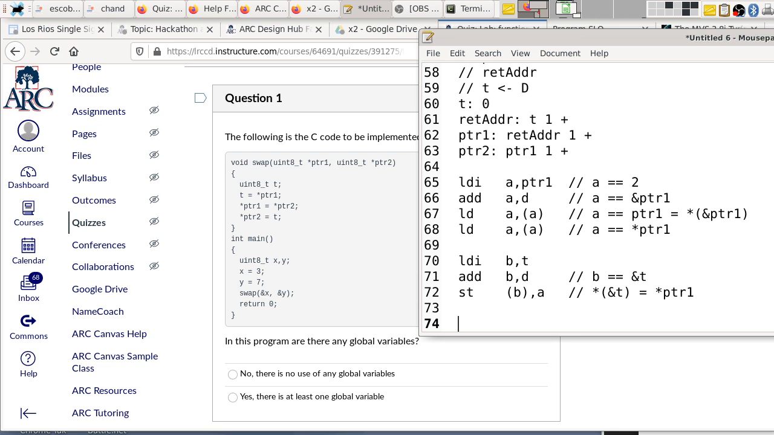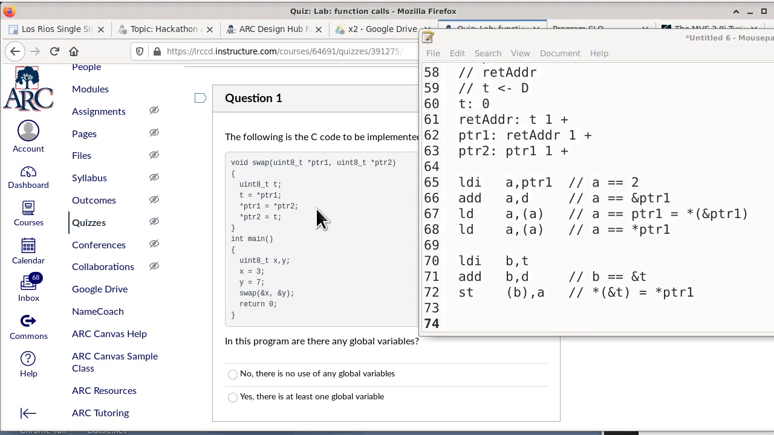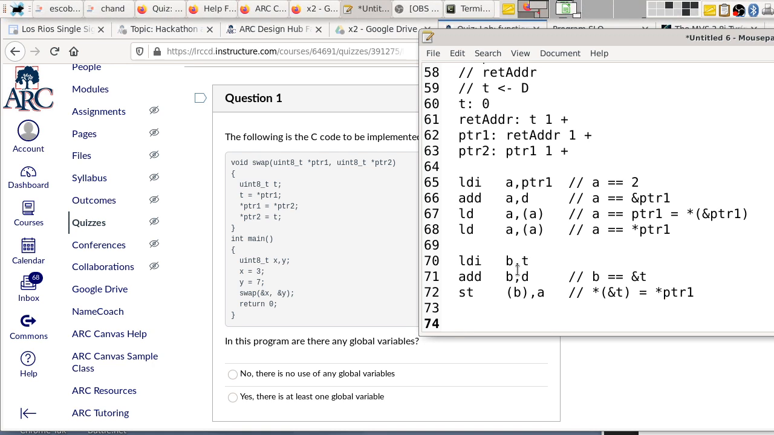The second line looks a little bit hairy because we have two dereferences of pointers. But if you know how to dereference one, dereferencing the other one is not too hard. So we deal with ptr2 first.